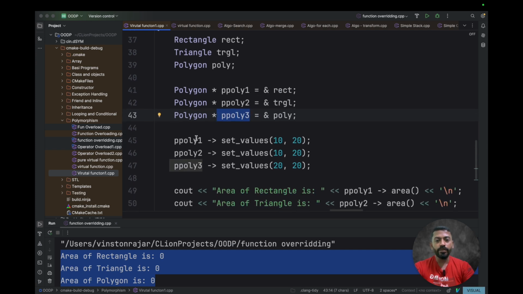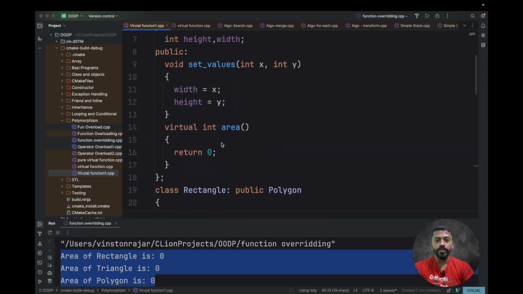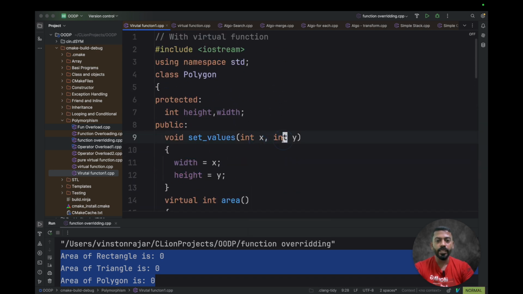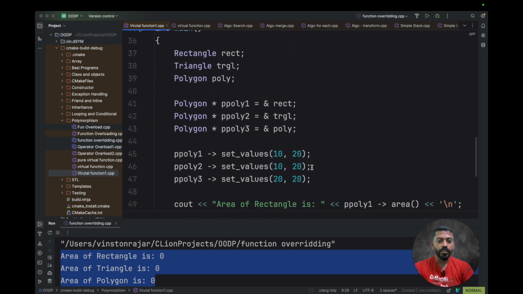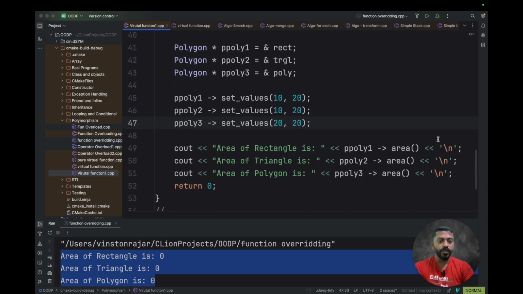Now we are going to have the set values method. So with p poly 1 we are going to set the values through the parent class function called set value. The values 10, 20 will be set here initially, so x and y carry the values 10 and 20. The second time 10, 20 will be forwarded, and the third time 20, 20 will be forwarded. Now we have the function call p poly 1 area of.